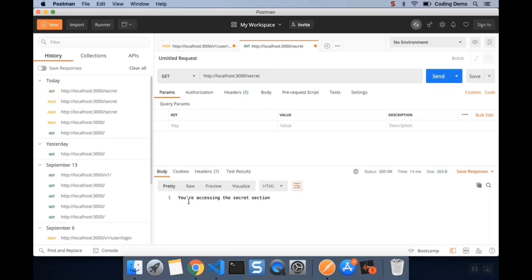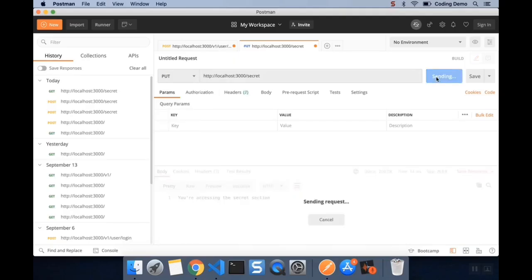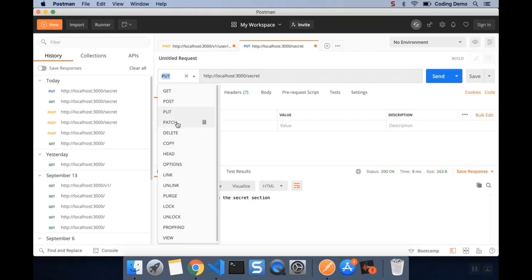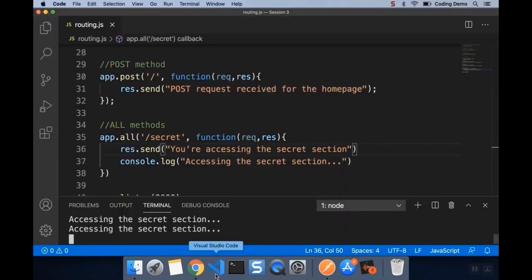So we can access the secret on the secret route, and we are accessing it on all of the HTTP methods. So if I say put, I can access it. If I say patch, I can access it. If I say delete, I can access it. All right, so that's routing. I think we have completed the routing section, so let's move on to the slides.